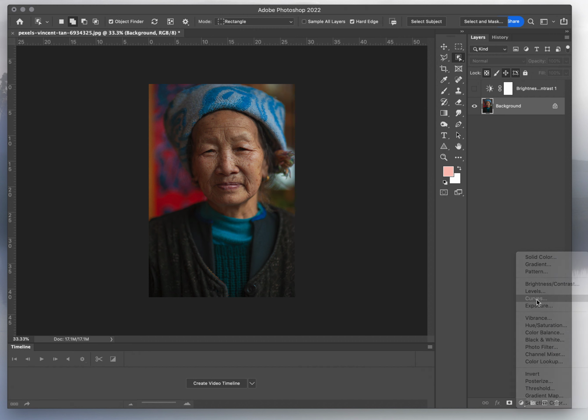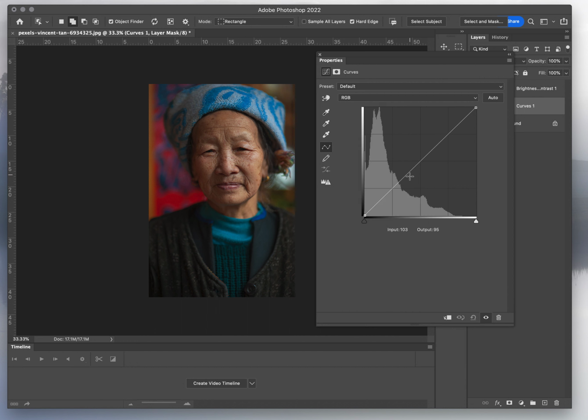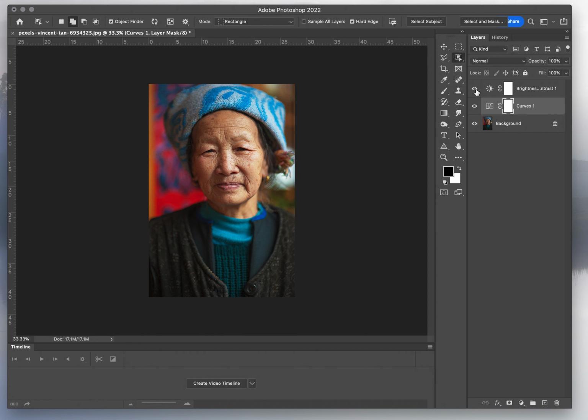Okay, so Curve is my favorite editing tool because I can do a lot of things with Curve on its own. So instead of doing a few things or opening a few tools, I can just achieve that with Curve. Okay, so here's Curve. Brightness does almost the same thing, right? So if you notice, it's similar.